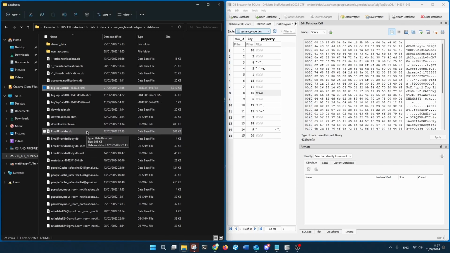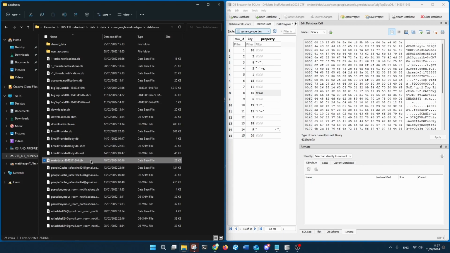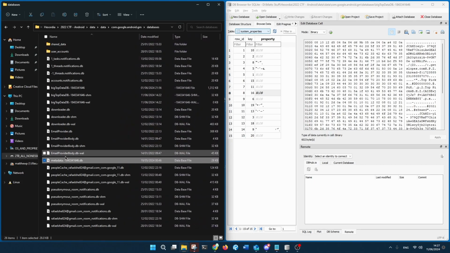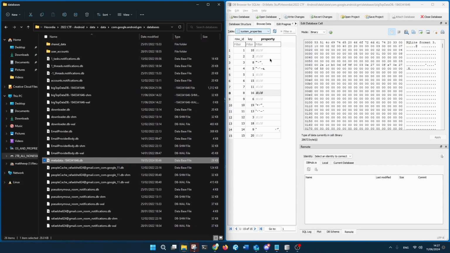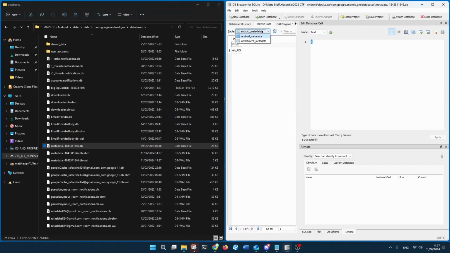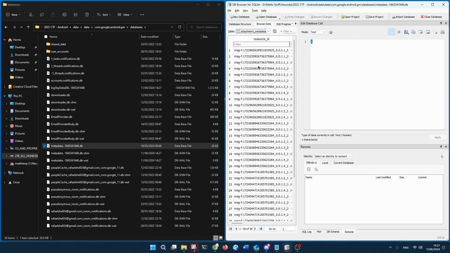And actually, you can see by the file names right here, there's a lot of stuff about the email providers. So there's a whole email provider database as well as our metadata database, which we're going to look at right now. Metadata, discard, and then attachments metadata.